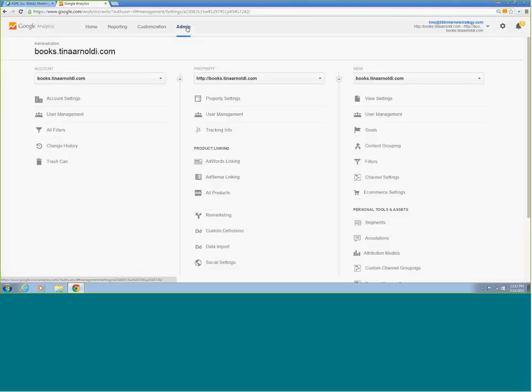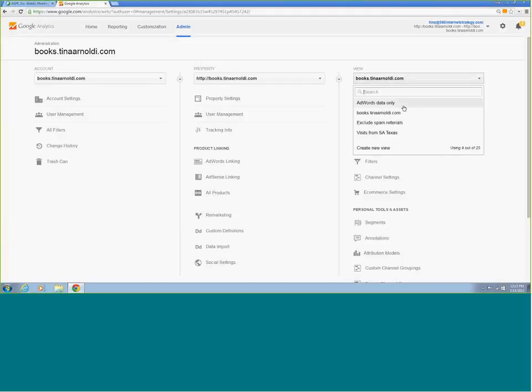What I'll show you first is a filter. Let me show you an existing one, and then I'll walk you through the steps for creating it. So I have a view that I called AdWords Data Only.